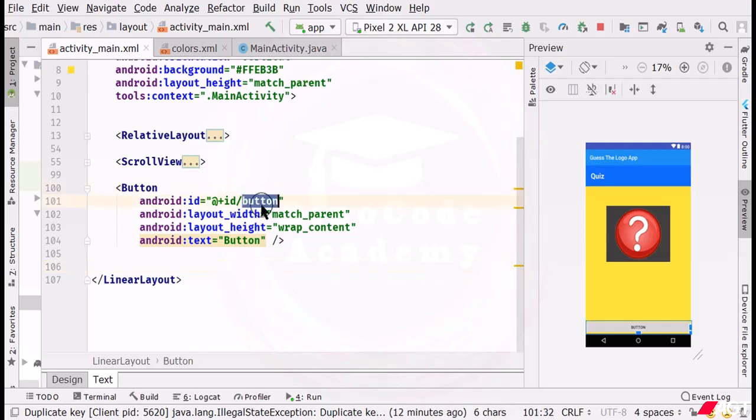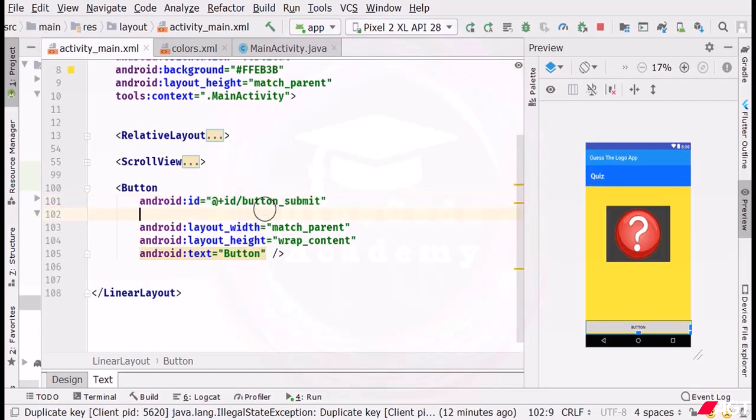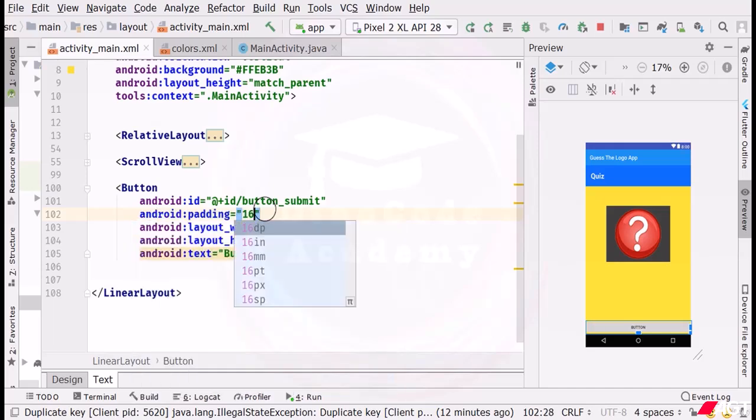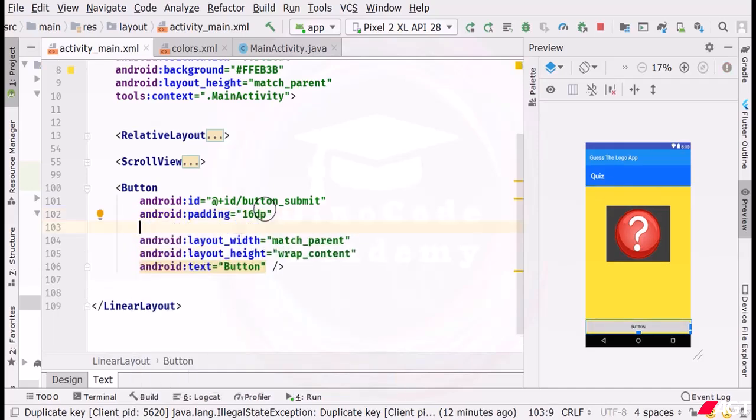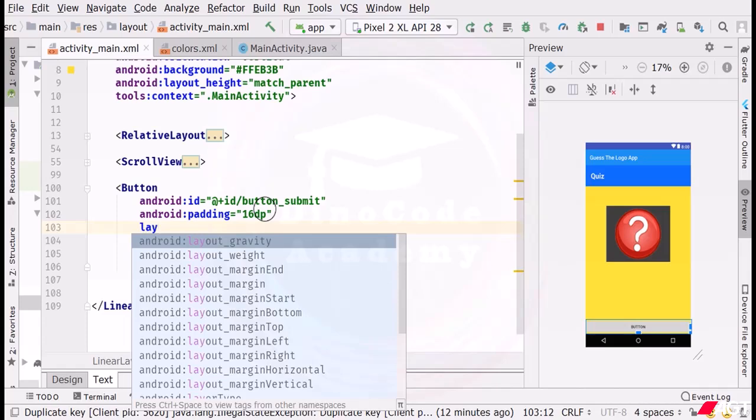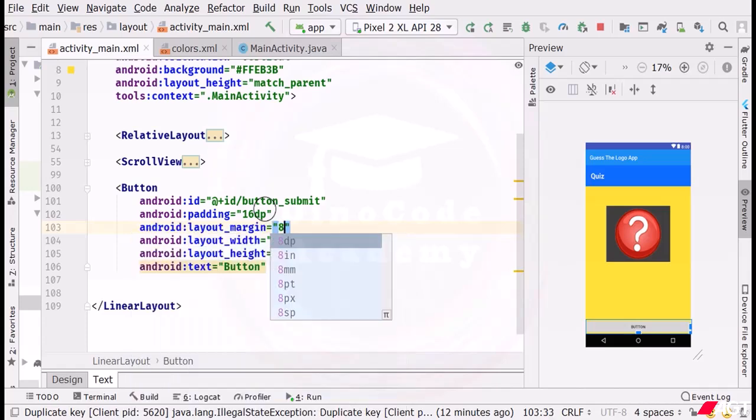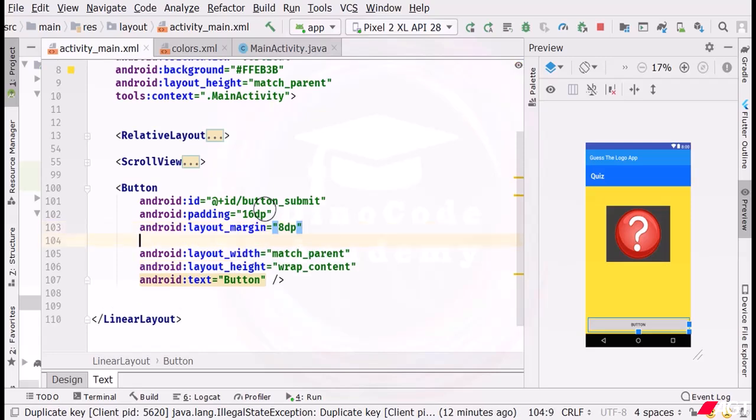From there we are going to modify the content of the button. First we need to change the ID of this button. The ID of this button is going to be button underscore submit, which will allow us to submit our answer. Then I'm going to specify the padding. The padding is going to be 16 dp, and after that I will be specifying a layout margin. The layout margin from both sides is going to be 8 dp.